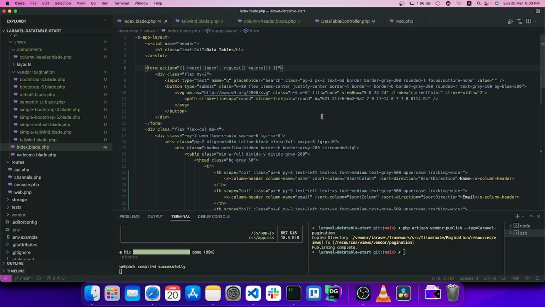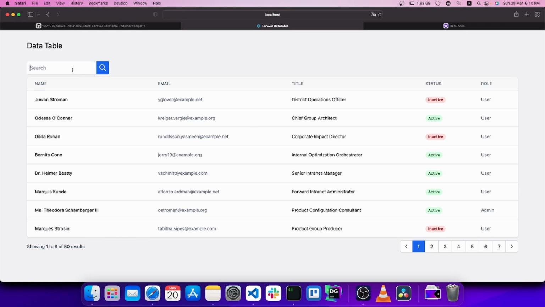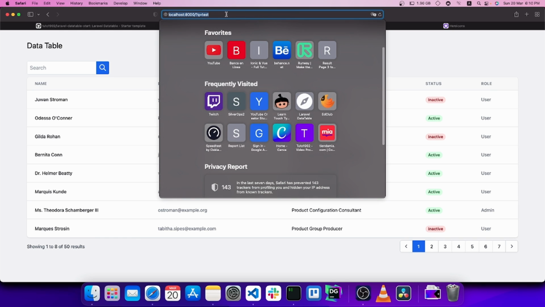Coming back to the index template, you can see that we have a form here at the top. And the action for this form is the index route. And we're just passing along all of the query parameters that we have. And if we go back to the browser to test this out, you can see that if we pass something like test, for example, then submit the form, when you check the URL, you can see that we are passing the q parameter with the value of test.